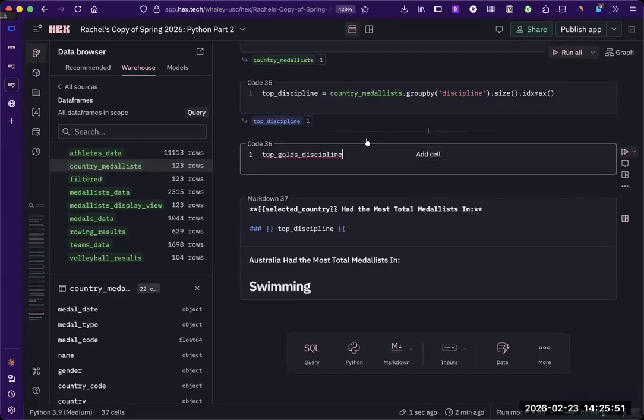All right, and I'm gonna set an equal sign, and I want you all to take a stab at filling in what should go on the right-hand side of this equal sign, how we should define this variable. And this is gonna be very similar to how we defined our previous variable, top discipline, but we need to filter by only our gold medals. All right, we've done a bunch of filtering.